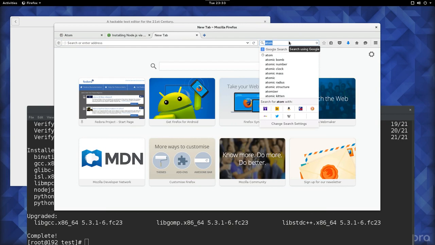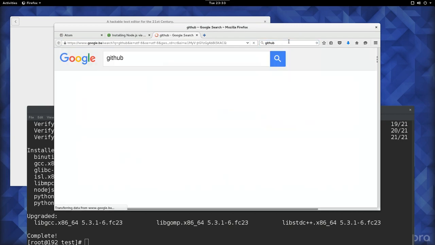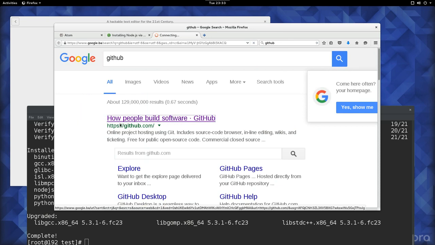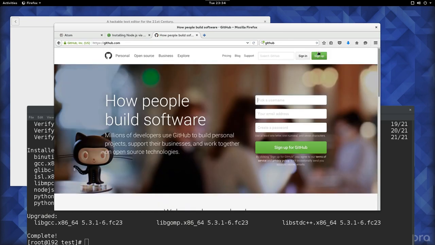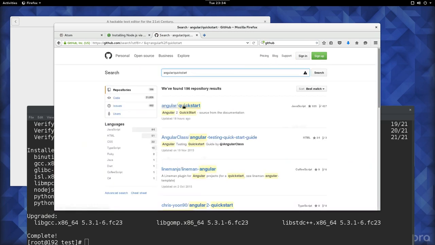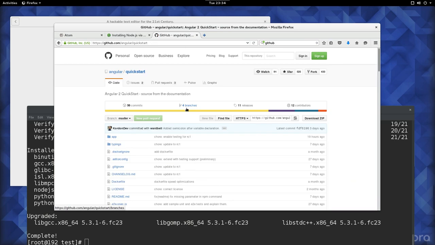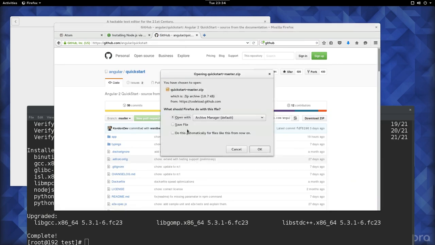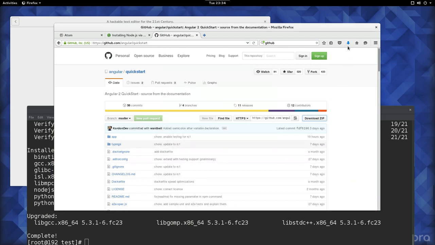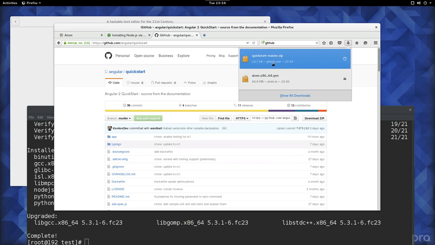Go ahead and type in GitHub, because we need to go over to GitHub. Type in Angular/quick start. So Angular/quick start, the first one, click on it, download zip. Click on that. Don't open with, just save file and click on OK. Okay, there's the quick start.